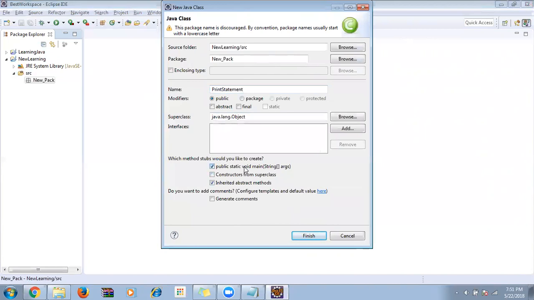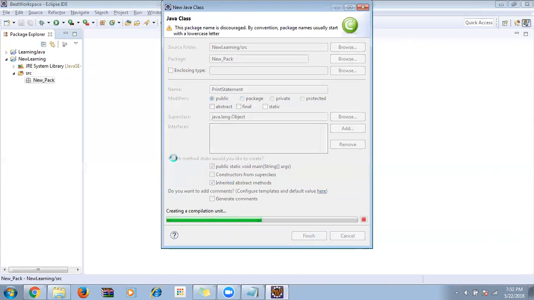Why do we need to click on the main function over there? Then only can I execute my program. If I give a public keyword, we get an extra keyword, public, before the class. If we give it as package, we will not get the public keyword. That's the difference. As of now, I'll give public, then select the main check public static void main, finish.